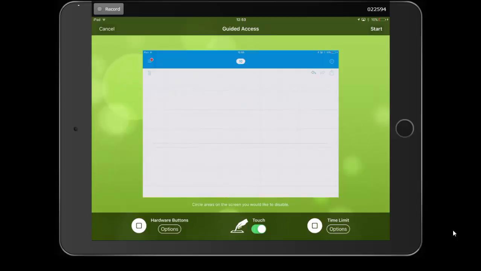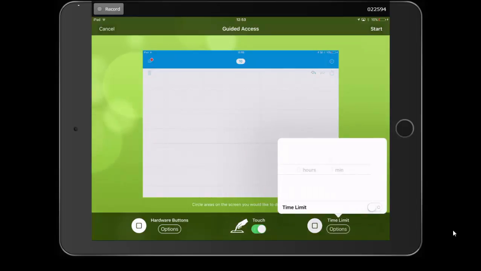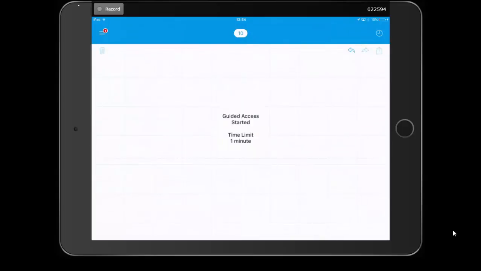So you'll see that there is a time limit down at the bottom right hand side. And if I go into options, I can switch on the time limit and it can be switched on for any length of time, minutes, seconds, hours, etc. 1 minute appears to be the smallest denomination. So at the top right hand side of the screen, I'm going to start guided access. Guided access is started, time limit 1 minute.